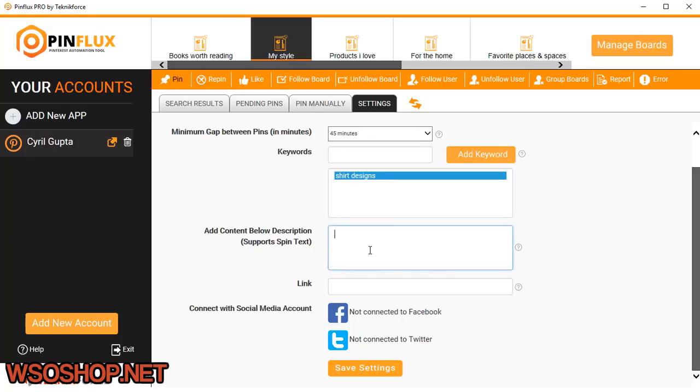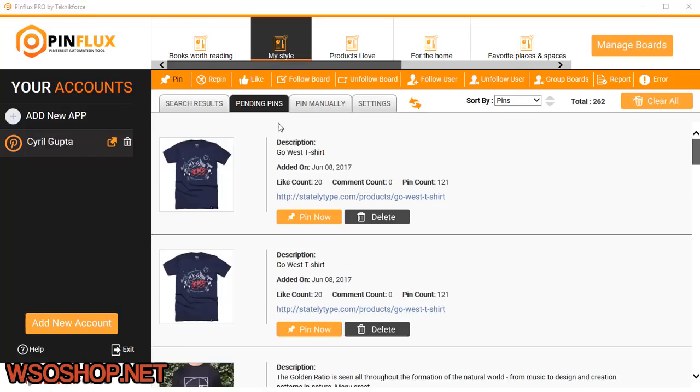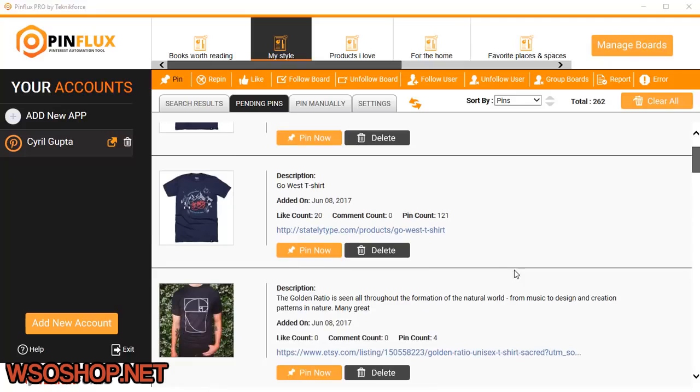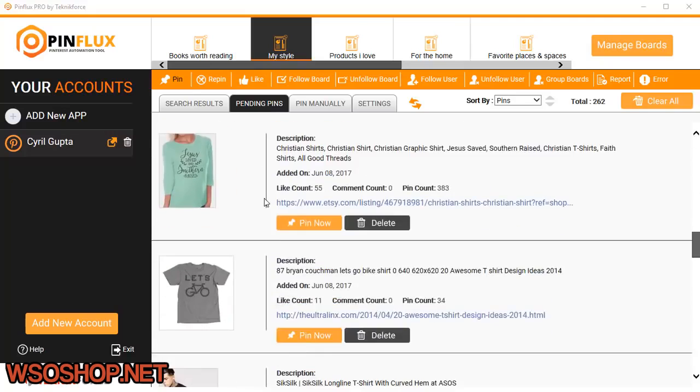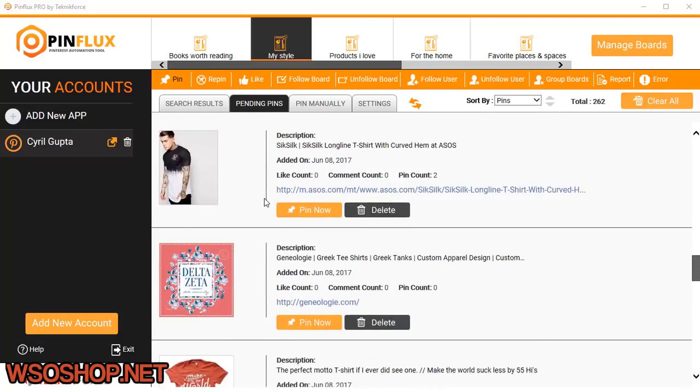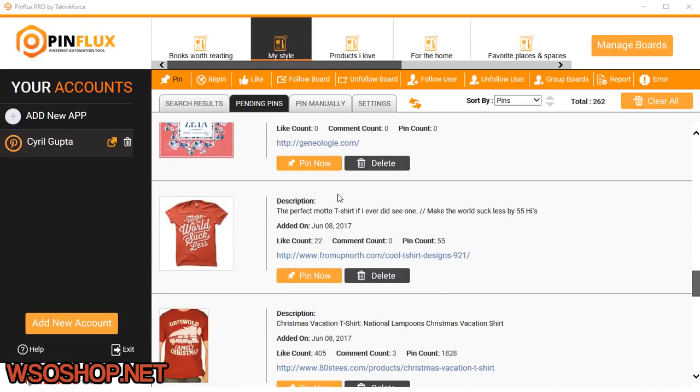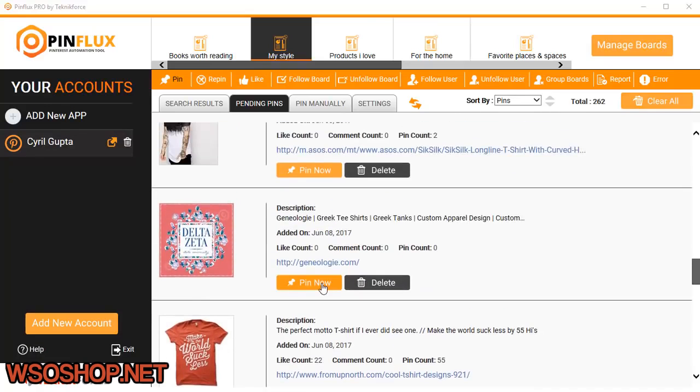It supports spin text if you got the pro version, and you can also put in links. So you can put in a link over here, and if you want, you can connect this to your Facebook or Twitter account. Once you're done, click on save settings. And now when I go into pending pins, because I had the option queue pins to post, all the pins are already put in pending pins. I can see all the t-shirt designs that Pinflux has found for me, and any design that I want to pin to Pinterest, I can just click on pin now.